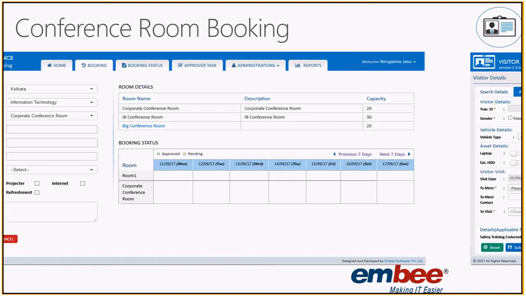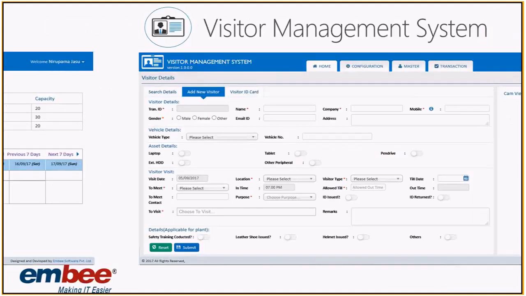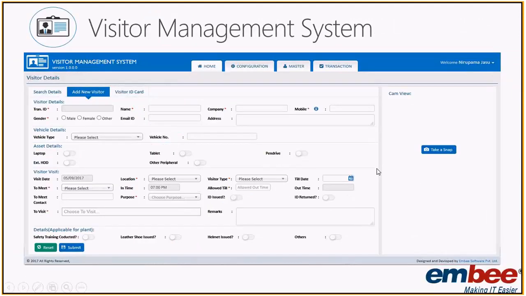Now, this is the look and feel for visitor management. Again, it's a single page application. So the employee has to fill up the data, and it is totally customizable and configurable. The lower part is only applicable for the plant. If you configure your application for the plant, then only you have to mention these details. Otherwise, you don't require to provide this kind of details.